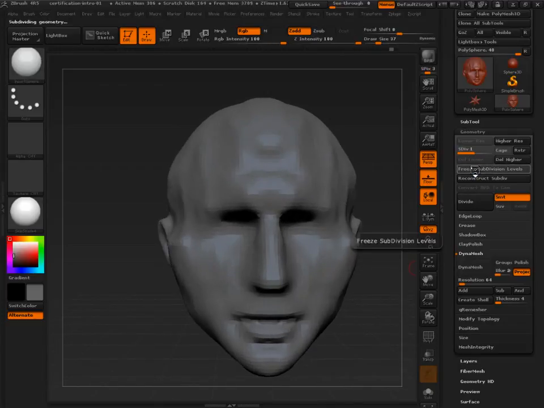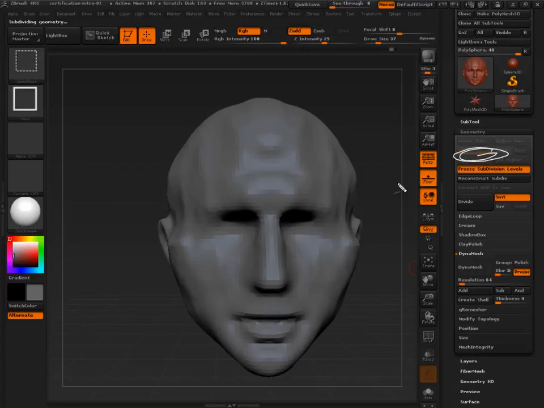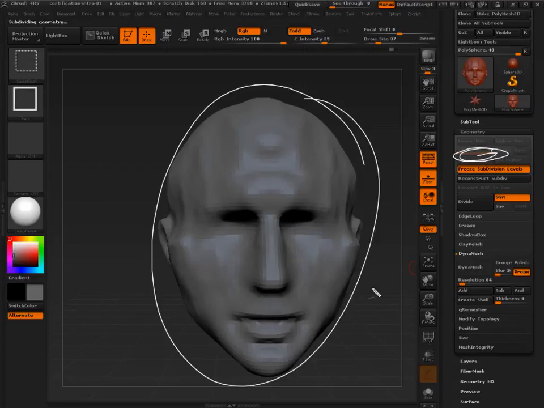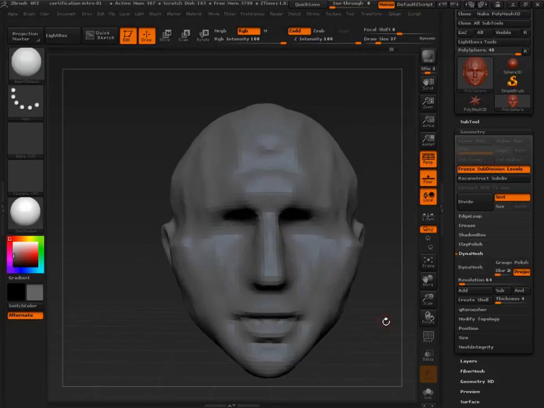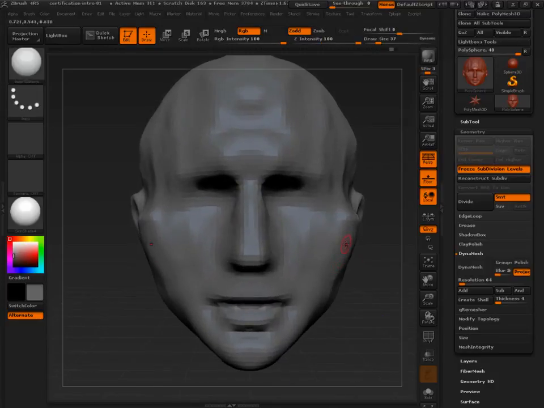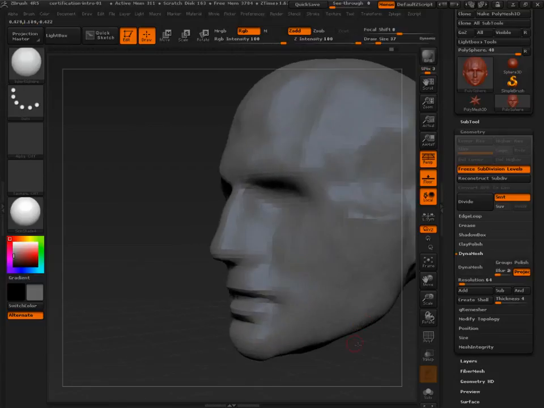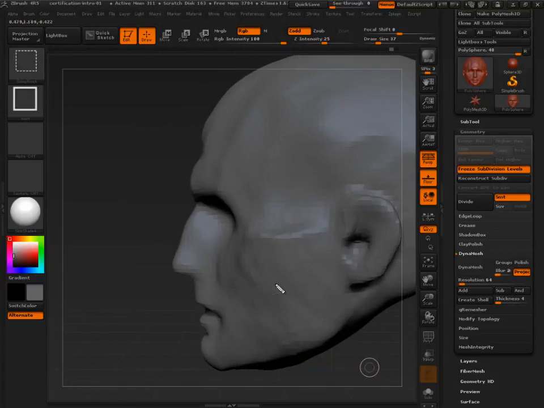So I'm going to just click Freeze Subdivision Levels. You can see we no longer have subdivision levels. It's taken this form. Let's just say it's thrown it in there, and it's ready for us at a later point in time. So now I can use this brush, and there's a trick with eyes that I should point out. They're confusing.